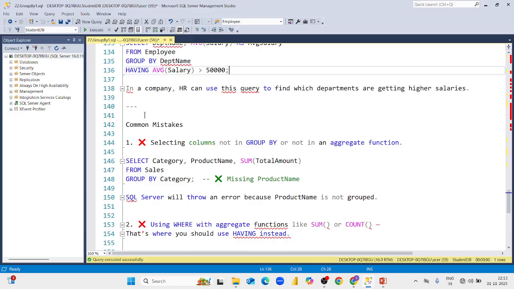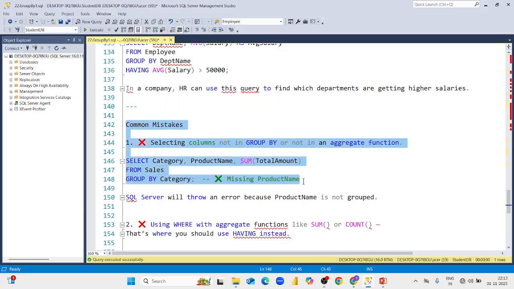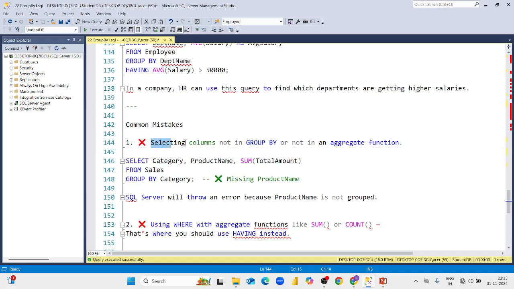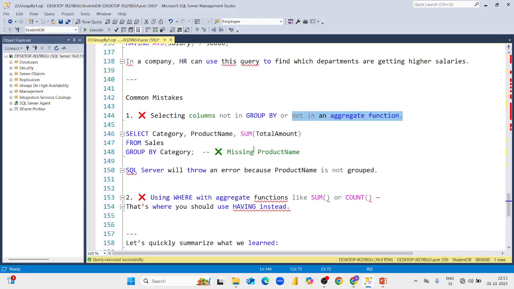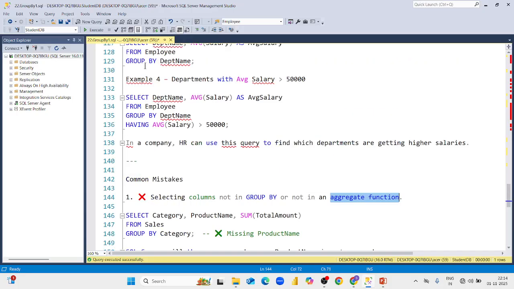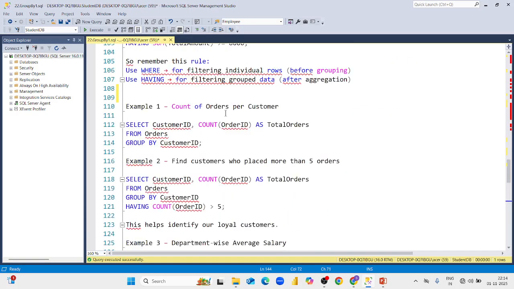Now we will see some common mistakes that can be made while using the group by clause. Okay, so the very first is selecting columns not in a group by clause or not in an aggregate function, right? So selecting columns means the columns listed in the select clause. Before the from clause, we'll be having the select clause. The columns listed in a select clause must be present either in a group by clause or in aggregate functions, right?